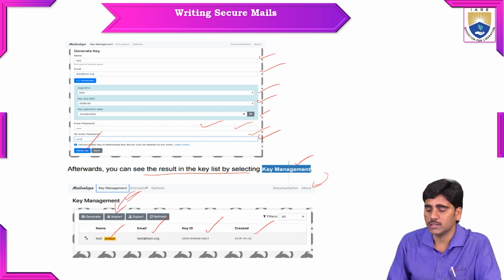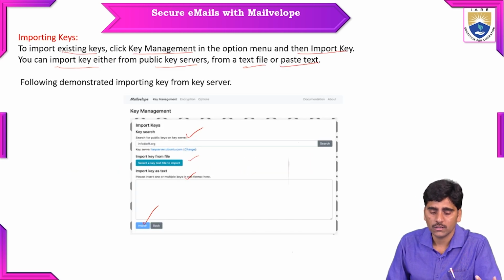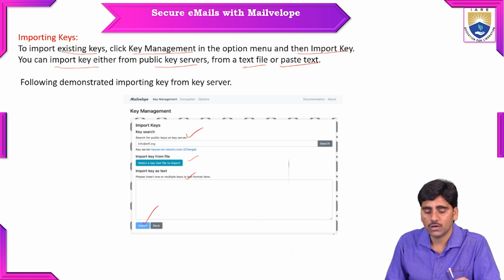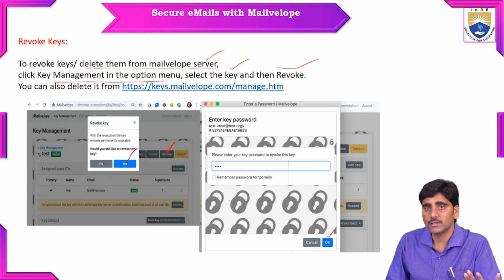After that, you need to import the keys into the mail envelope server. For this, you search for the keys which you have already generated. So the generated keys you are importing here. Then next, exporting the keys into mail envelope. After that, if you want to revoke the keys, you can revoke them by removing the keys from the mail envelope server.